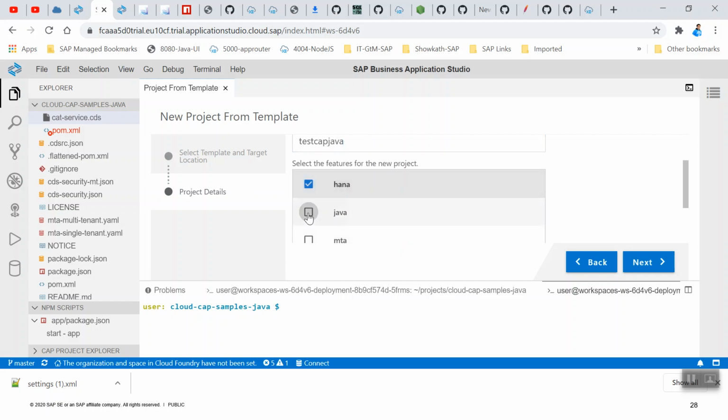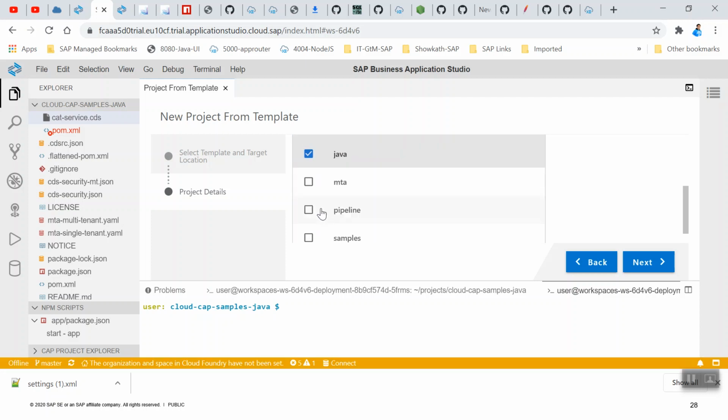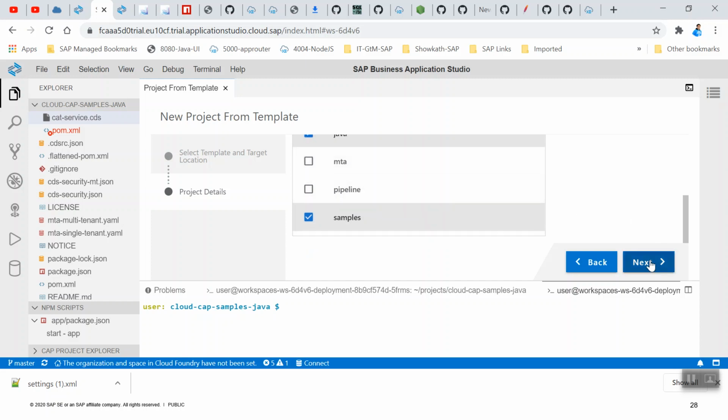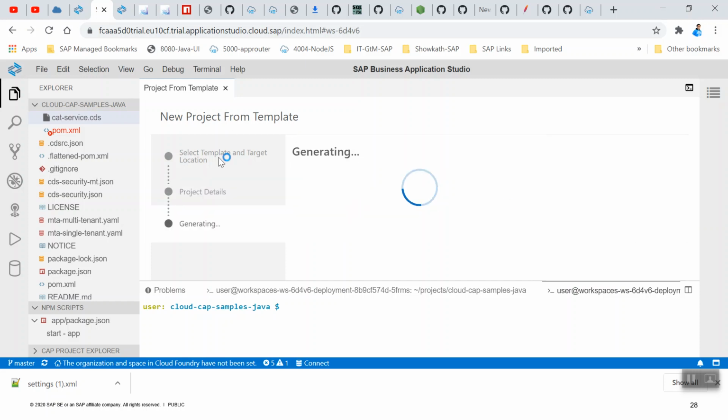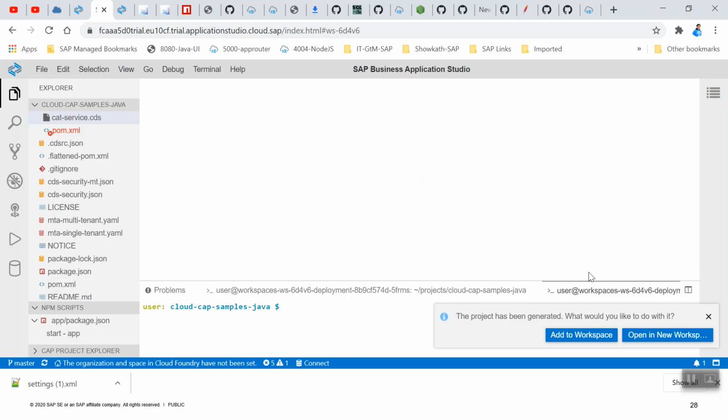Then you select Java. If I want HANA as a database and Java as a runtime, you can also add samples. If you want to deploy as MTA, you can select MTA. I just selected Java and HANA. If you don't want samples, please uncheck. But if you are doing some hands-on experience, I recommend to see how the sample code is generated. So this is one way of creating the projects from the SAP Business Application Studio.